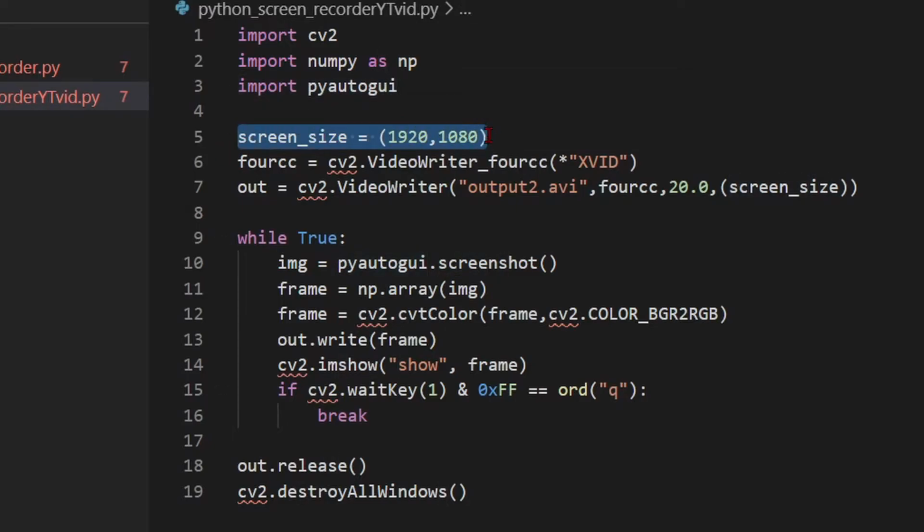Here, one important thing I want to mention. You have to put your screen size here. That means the resolution of your computer display. I'm using my monitor, and my monitor's display resolution is 1920 by 1080. You might have 720p. I don't really know what you have. You're going to put that there, and then you also have fourcc equals cv2 and XVID. This is basically just the encoder. This is the output. The cv2 is going to help us create the video.